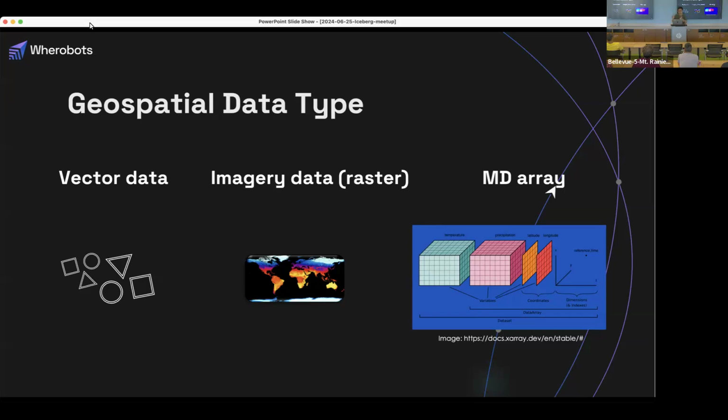In our bring geo to Iceberg proposal, we in particular want to focus on the vector data part. We want to do things step by step. Otherwise, things get very complicated and it will never pass through.